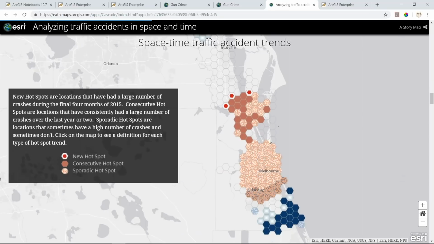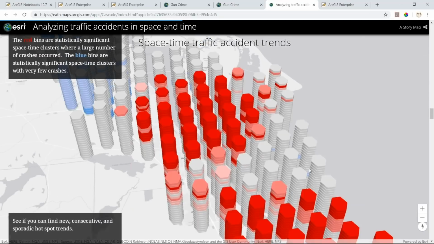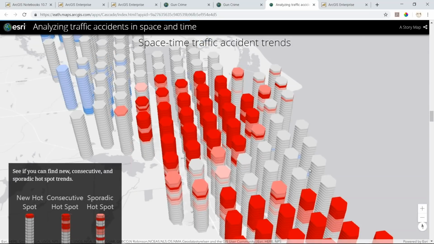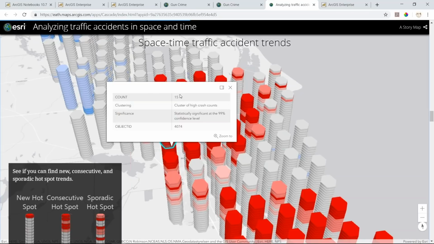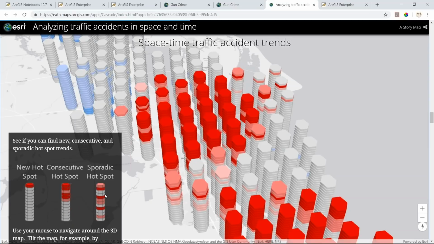So a space-time cube will let them know how trends are changing over time. We can see new hotspots symbolized here, consecutive hotspots. So these are hotspots that have been hot over years, and sporadic hotspots that have been going between being hot and not so hot. We can even start to visualize the data in 3D so that people can get a better understanding of how these trends are changing. And when people can understand that and even engage with it, so we can select a slice from this and understand the count and how statistically significant that confidence level is, and give them a key so they can understand what they're looking at here.